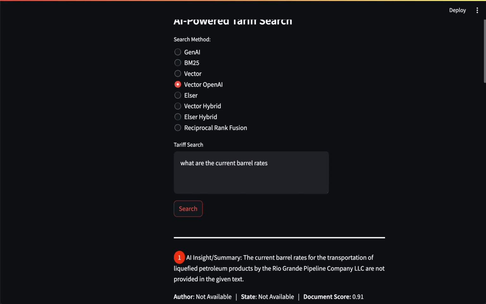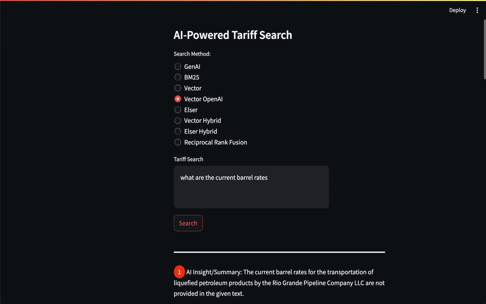It doesn't mean this will always be the case. But the great thing about Elastic and vector search within Elastic is that you can use both. You can issue a single query using both embedding models to give you back relevant results.